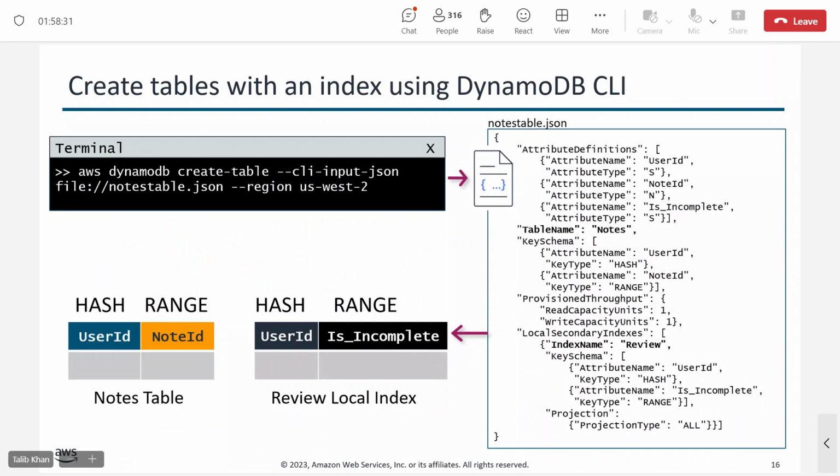Let's see how to create a table using the CLI. This is a CLI command showing how you will create a table using the CLI. These same things I have already provided to you in a document. On the basis of your CLI command, this type of document will be created where all the attribute names are there, attribute types are there, all those things are there.